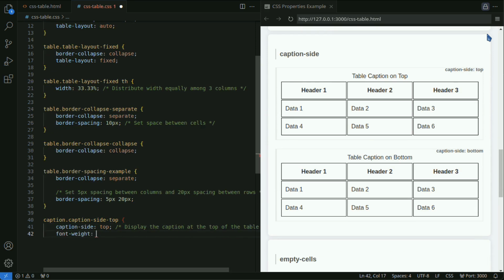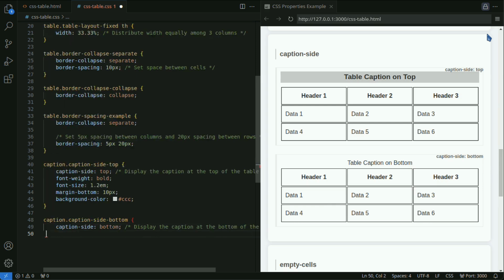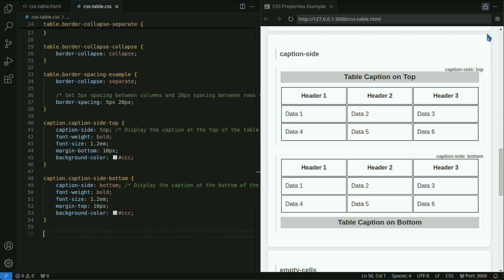Next, let's look at the caption side property. The caption side property is a CSS property used to specify where the caption element of an HTML table is displayed. Specifying top displays the caption at the top of the table. This is the default setting, and captions are often used as the title or description of the table.